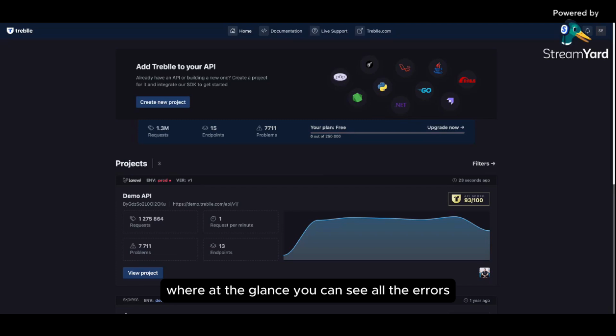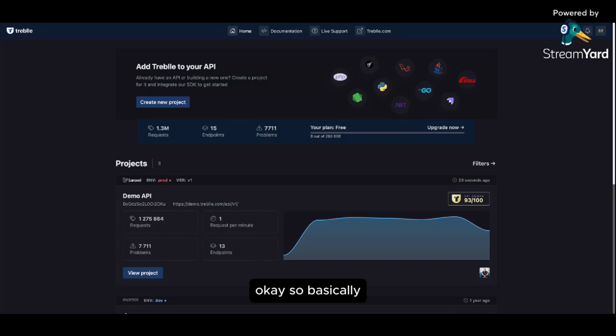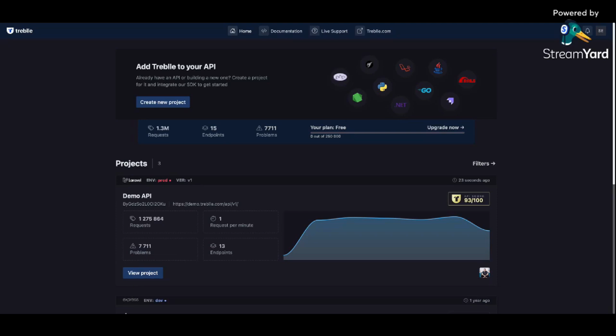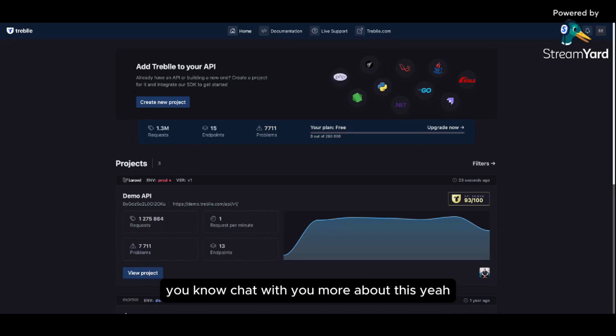At a glance you can see all the errors and you can prioritize what you want to debug, fix and investigate. Okay, so basically, I think I will try to check out API Toolkit and also do my normal customer breakdowns and see the ones that do better. I'm happy to always chat with you more about this.